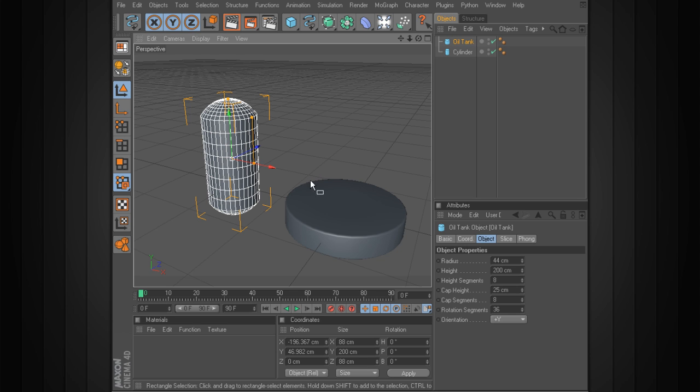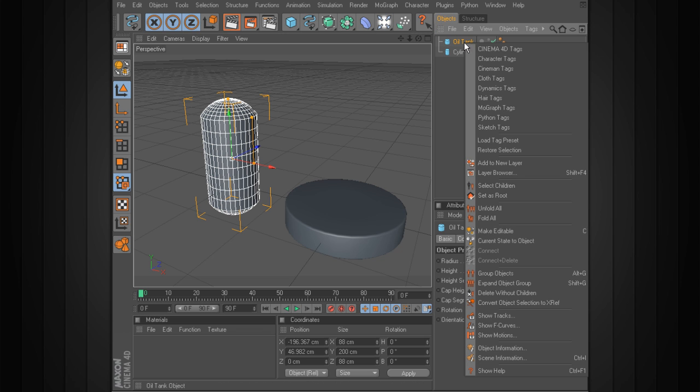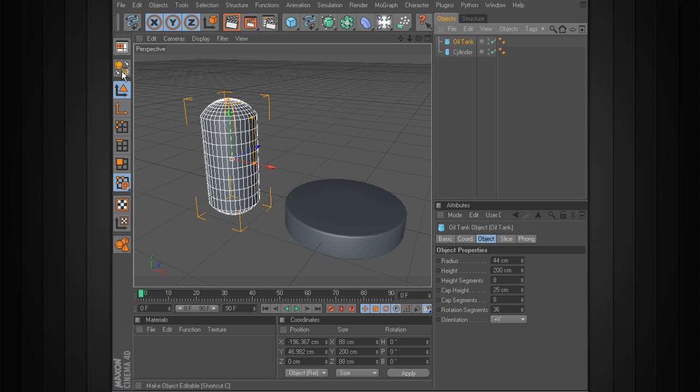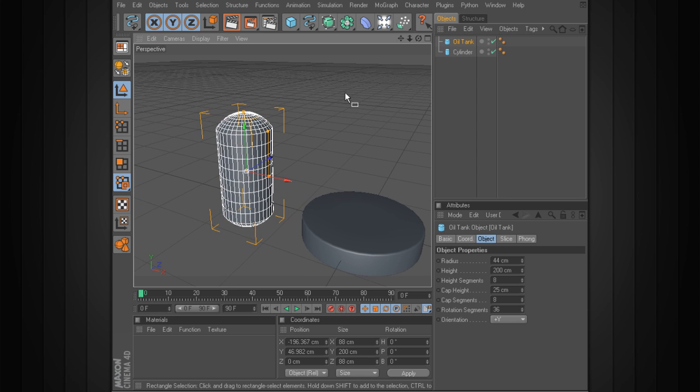And so there are a few ways that we can do that. We can right-click on the object and go to Make Editable. We can hit C on our keyboard, or we can hit this button right over here, Make Object Editable. So let's go ahead and do that on the oil tank, and we'll see how that changes not only here in our 3D view, but also in the Objects Manager.